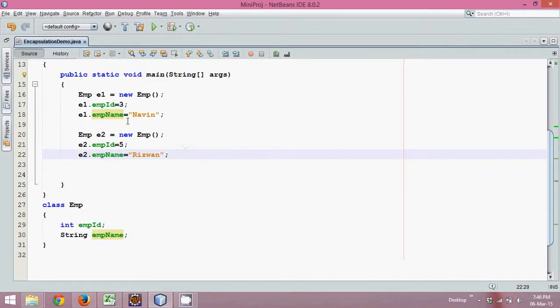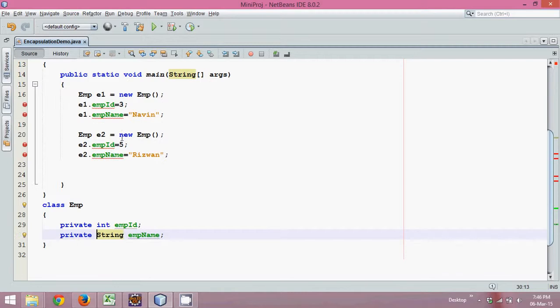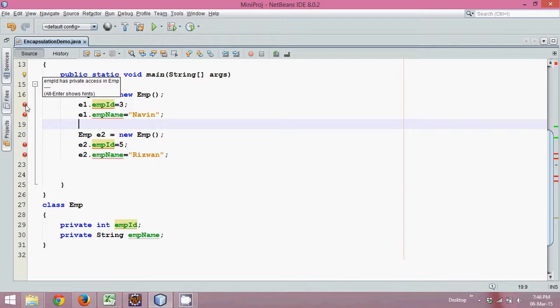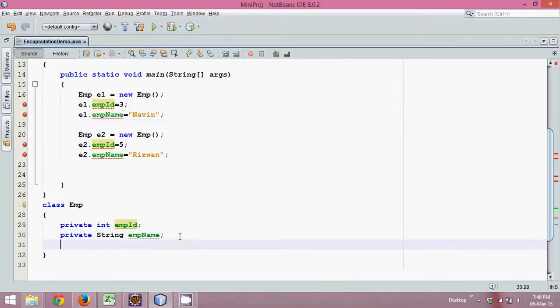Now the way I'm assigning the values is I'm directly using e1 dot emp id. That means from this place I'm assigning a value to this variable. That means anyone can access your variables with the help of an object, right? But your values should be private. So all your data members should be private. Now you can see we are getting some errors here. It says your variables are private, you cannot access them from another class, because private variables can be accessed from the same class.